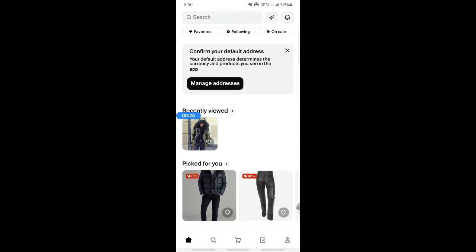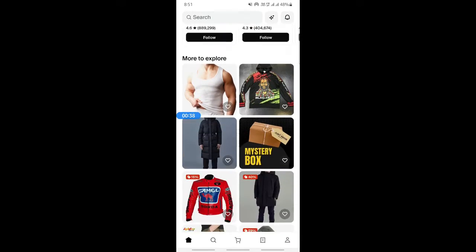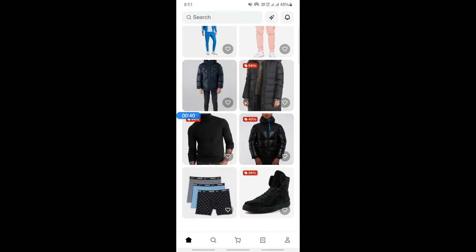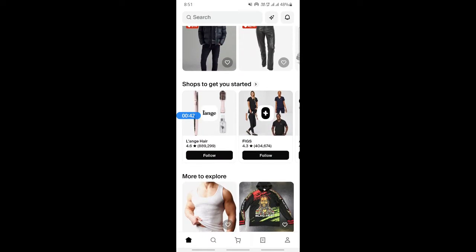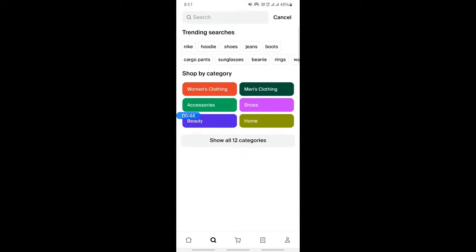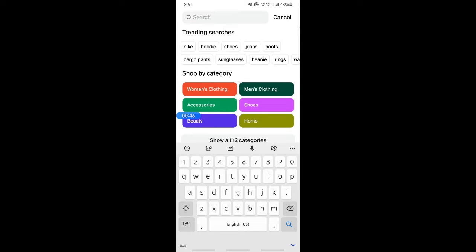Now if you want to make an order, you can add an item to your cart so that you can order it. If you go to the home page, you have a lot of stuff here, categories, and you can just browse for whatever you're looking for, or else you can simply click on the search bar and then search for the item that you wish to purchase. Whatever it is, just add it to your cart.